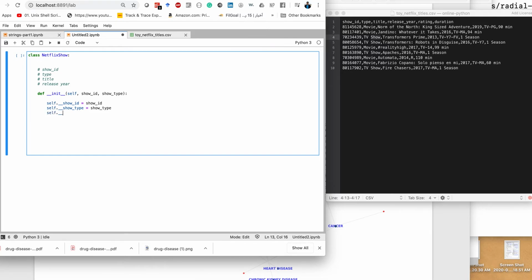Self.__title, like that, and this title is going to come from the title over here as a parameter. And the last but not the least is the release. Let's just call it here r_year. It doesn't matter what we call it, we are free to do whatever we want.